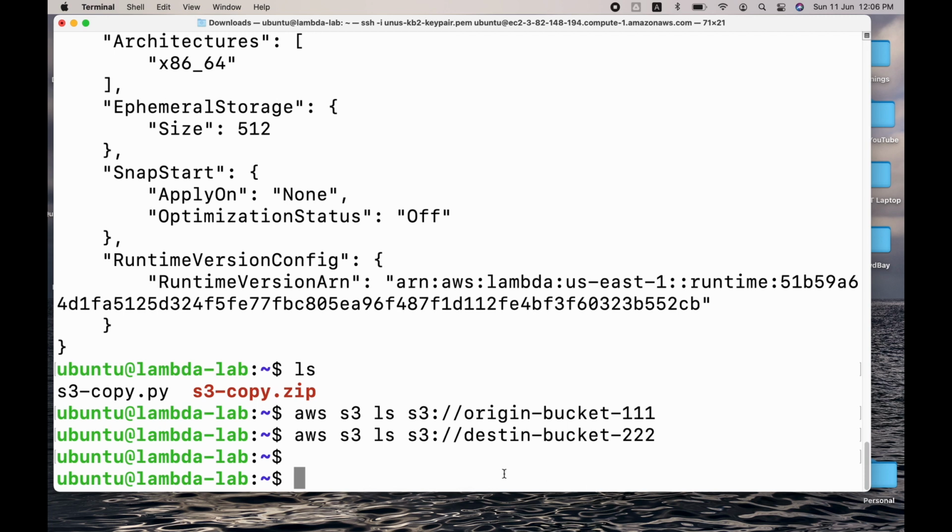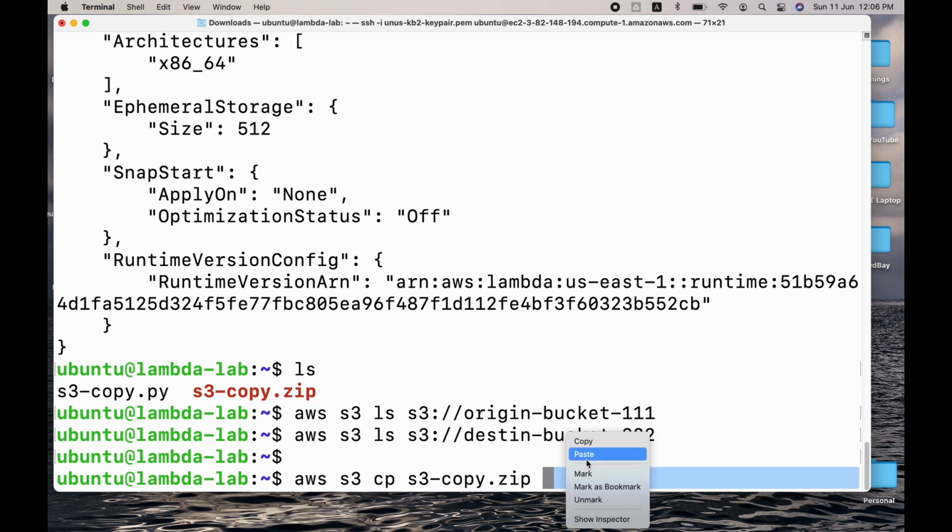So the command for copying it is AWS S3 cp, then S3 copy.zip. This is the file which I want to copy. Then you have to give the URI of your origin bucket. What is the URI of your origin bucket? This is the one. So I can copy and paste it.